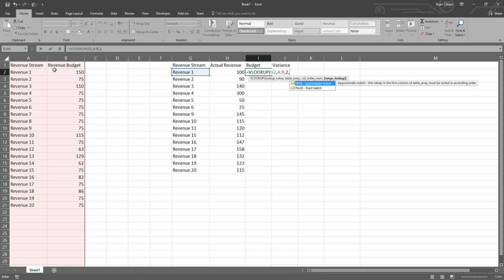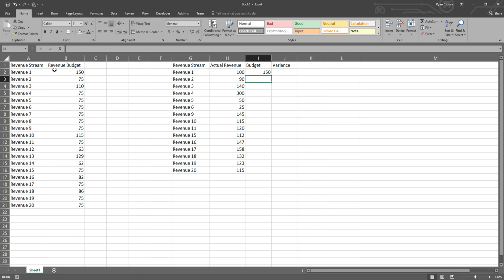For this scenario, and honestly 99% of the scenarios out there, you're going to be using FALSE. So we'll go ahead and close that up, and there we go. It returns 150. You can see that was indeed the budget. If we come over here, double click to drag that down, that's awesome. Looks like it returned them all for us.